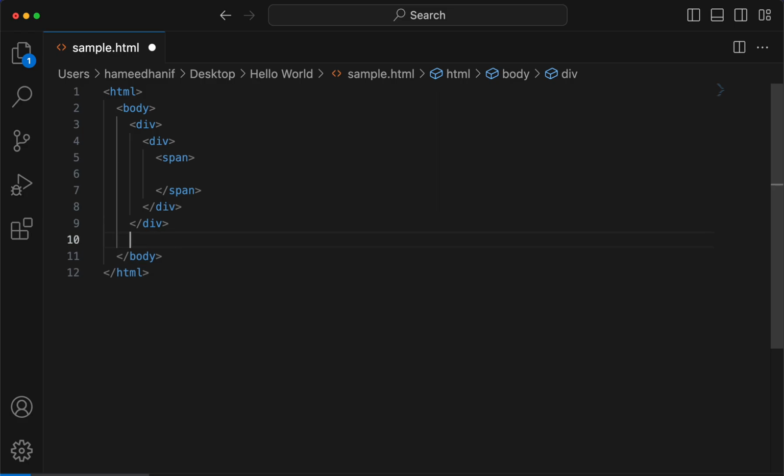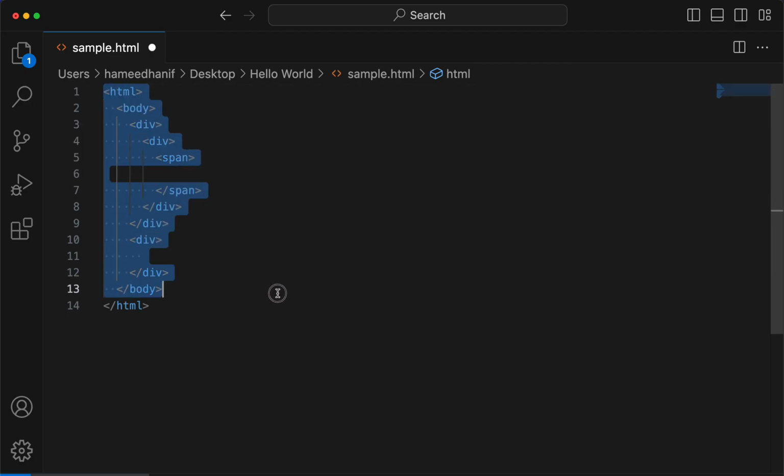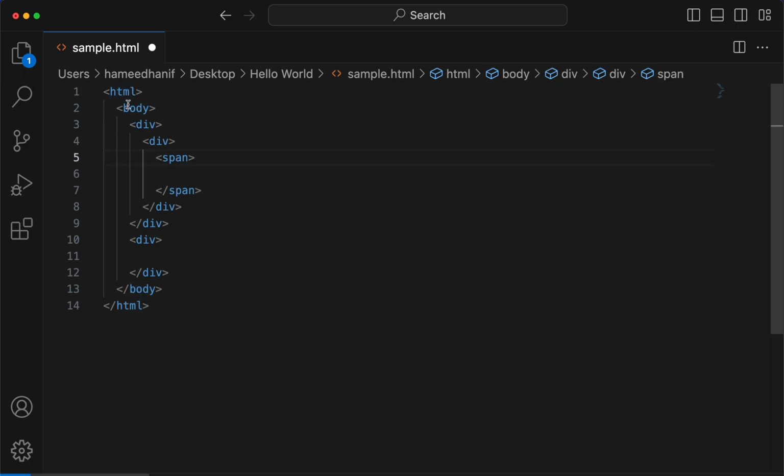Now, this div and this div are children of body. So these two are siblings. So you have to understand the nested way HTML can be constructed. HTML can have nested elements. Also, it can have children, like how HTML's child is body, body's child is div. This div's child is div, and this div's child is span, and then you can have another span too.